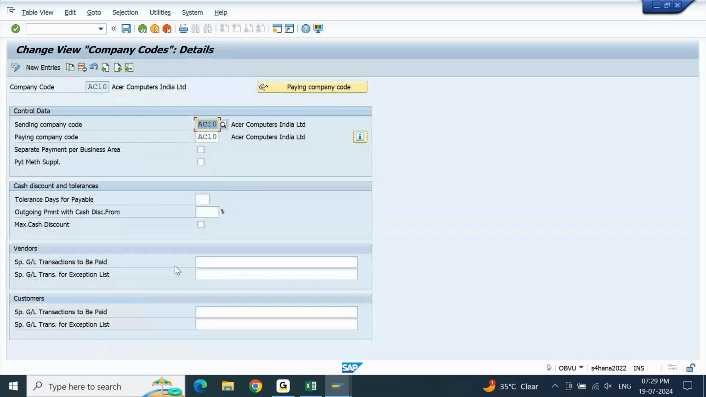When you double click on your company code AC10, there is a dedicated column called special GL transactions for vendor and for customer. Currently what we are talking about is only related to vendor. Look at vendor, it is talking about special GL transaction to be paid. Now while processing the down payment request, we have noticed two special GL indicators.